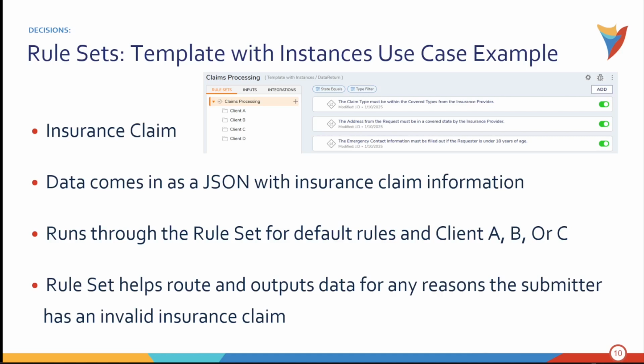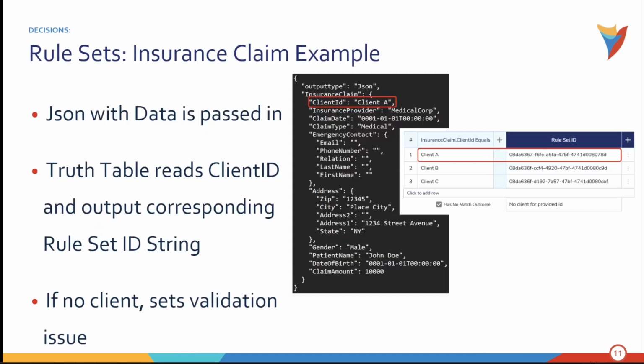Another great example of this is in one of our other training projects called the Insurance Claim Project. In this project, data comes in through a JSON with various pieces of insurance claim information, but one of those aspects that's important is there is a rule set with instances detailing whether they're client A, B, or C. And depending on which client they are, it'll run a second set of rules in addition to the defaults. And then this rule set will help route those outputs and display any information why this person may have an invalid insurance claim. So the data comes in with JSON. It comes out through client A, client B, or client C with the specific client ID in addition to whatever the other data is.